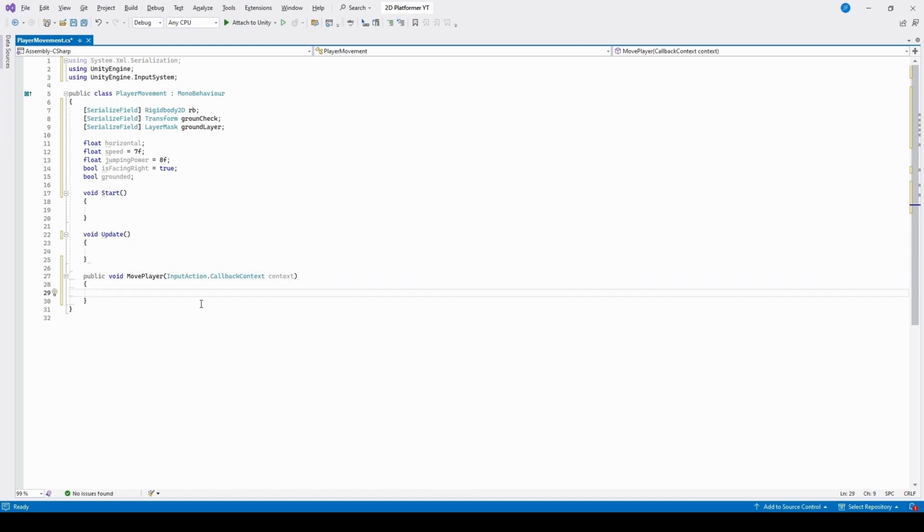Now this is how we're going to get the horizontal value. So the horizontal is going to equal our context.ReadValue. We're going to read the value of a Vector2, put our parentheses, and then this is going to be the x value.